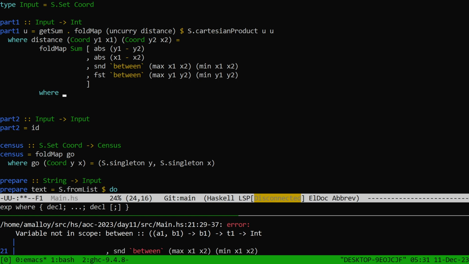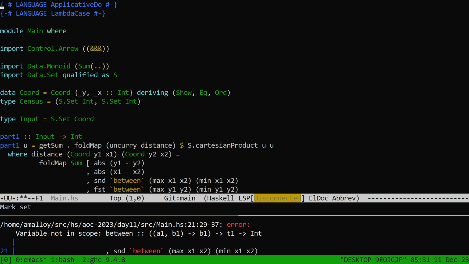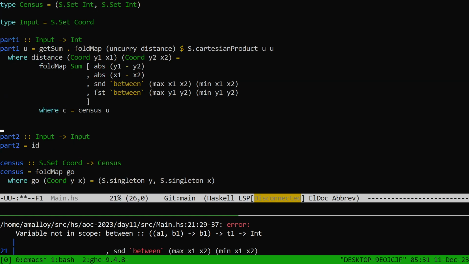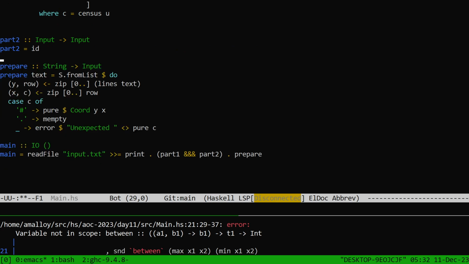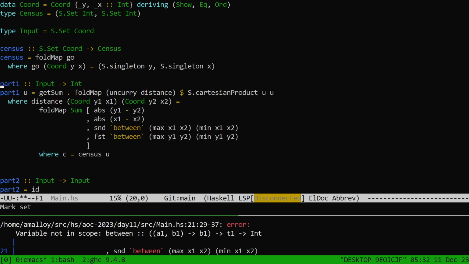I guess I can just say C is census of U? Is that right? Where's my census function? It's down here. What the hell? Oh, I put it after before prepare. I can see why I would have done that, but that's not what I want.